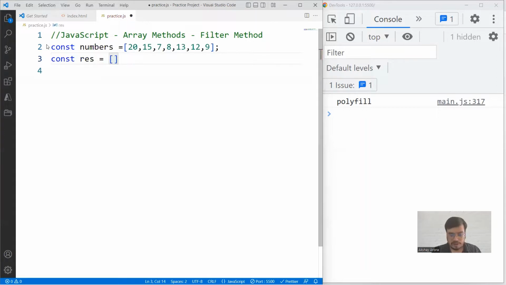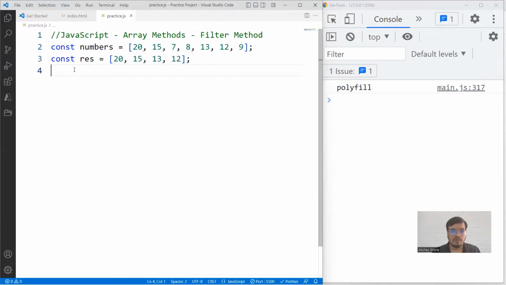So it will contain 20, 15, 13, 12. So if we filter the numbers array, and what is our condition? To filter those numbers which are greater than 10. So our resultant array will be 20, 15, 13, 12. So let's see, to achieve this result, how we can use a filter function.